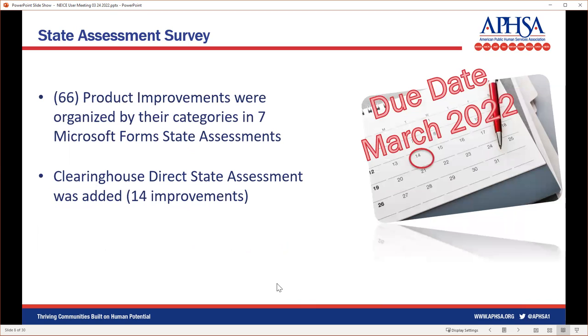Okay, so then we took those categories and put them into the Microsoft form to develop those state assessments. We ended up with 7 separate ones. The reason I did that, for those of you who weren't involved in that initial part of the process, was that I hated to put all 66 into one survey because you would have had to do it in one sitting. With Microsoft Forms, you can't save it and come back to it later. We looked at some different platforms, and it just seemed to work to be able to share that way. So that's how we landed on the way that we did it. We did create another assessment.